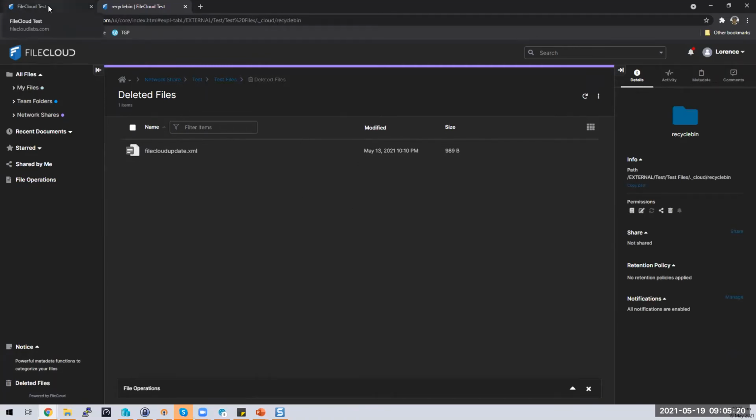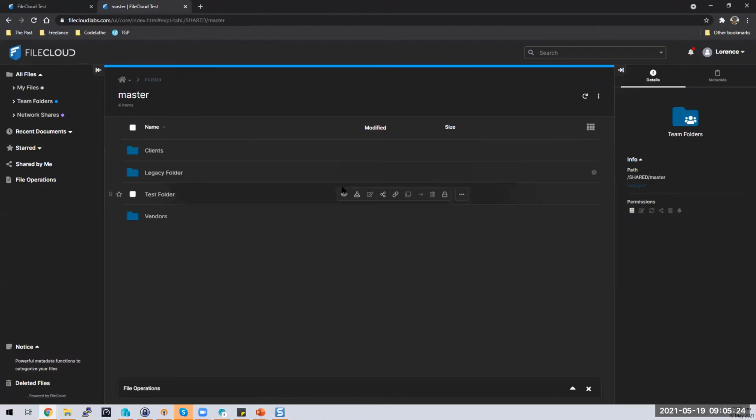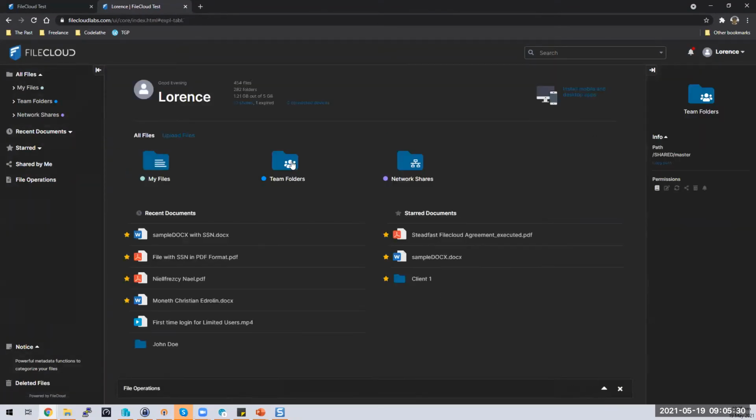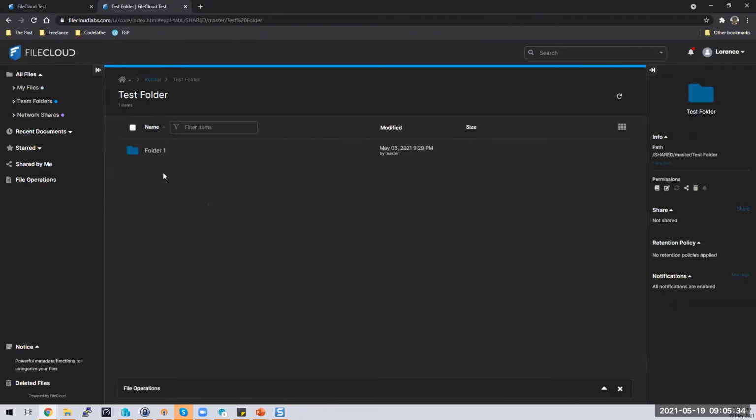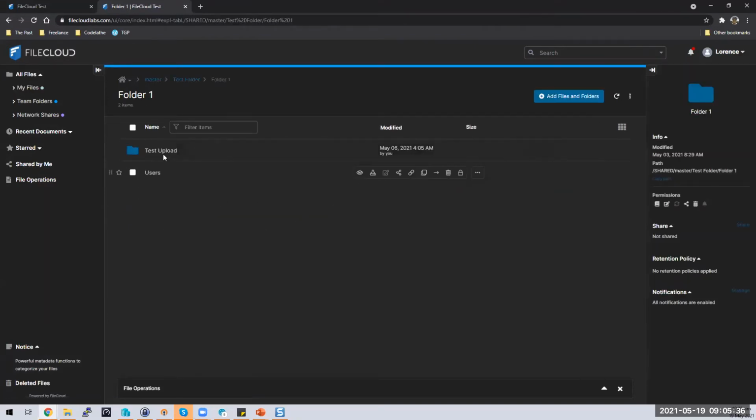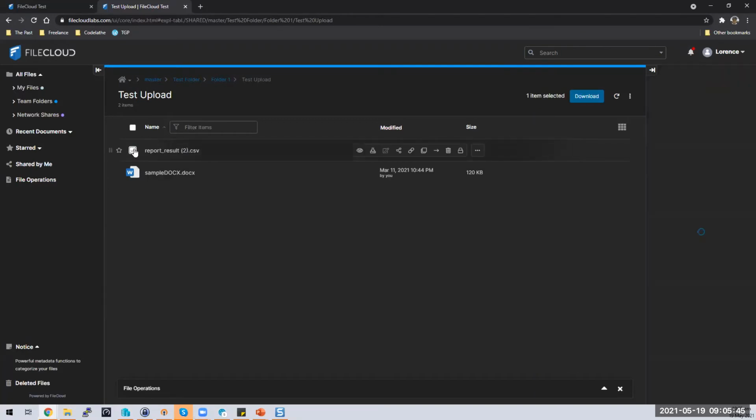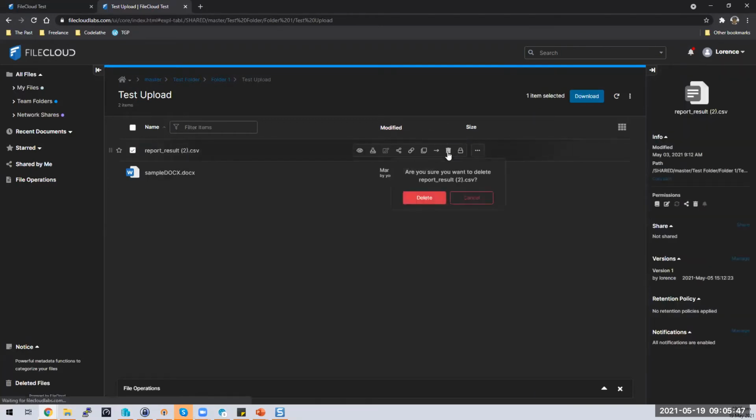Now, what if the user had deleted a file from team folders? This would be a different case. Let's go back to my home screen. I have team folders here. Let me navigate to one of my test folders and have a file here that I would want to delete. And this is from within my team folders. Select the file, click on delete.